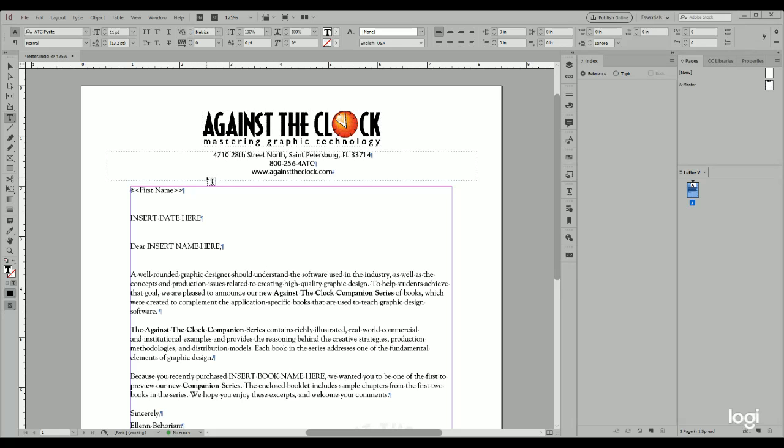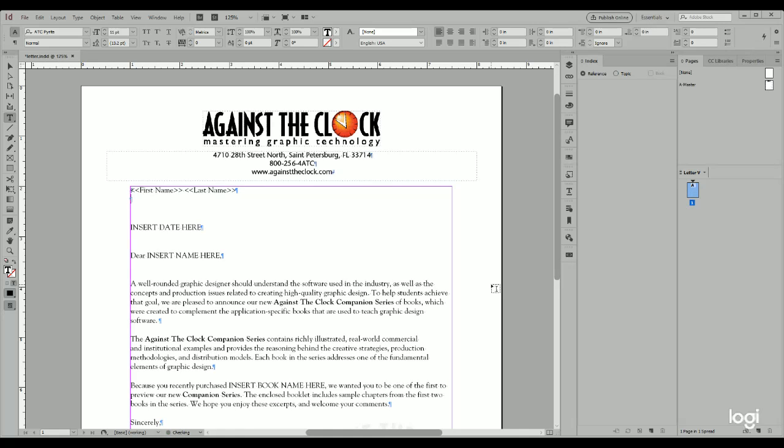I need to put a space in between the first name and the last name, so I'm going to hit the space bar. And then I'm going to double click the last name, like so. Oops, I did it twice, so I will take one of them out. There we go. So we have first name, space, last name. Then I'm going to hit the enter key.